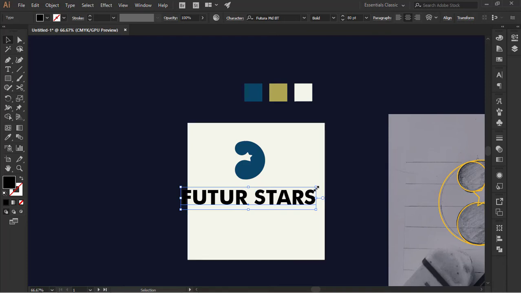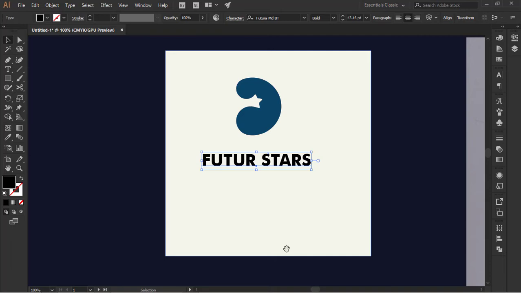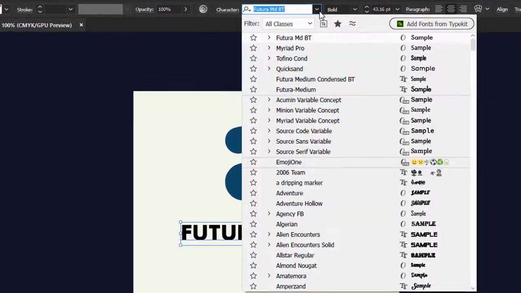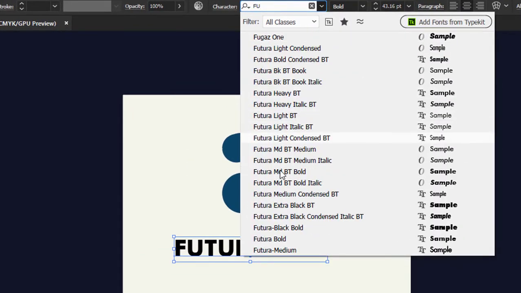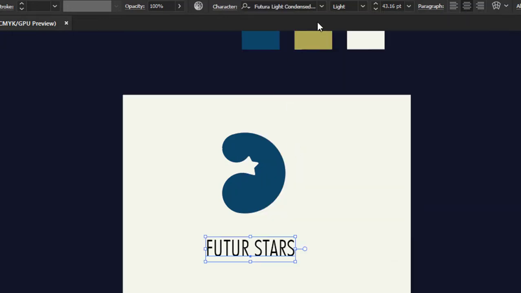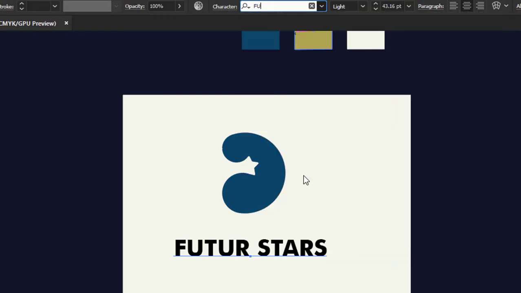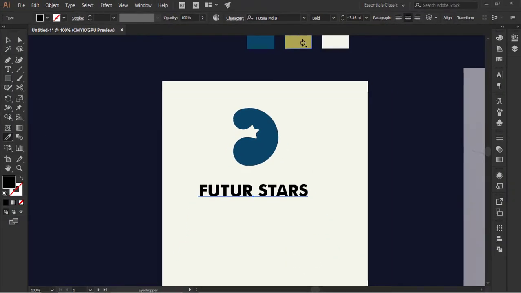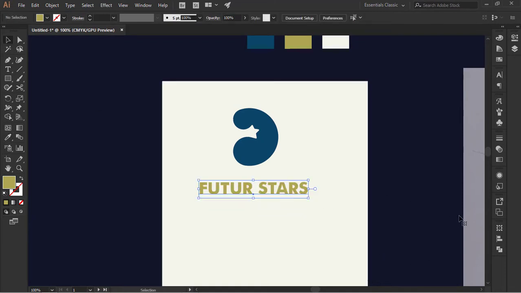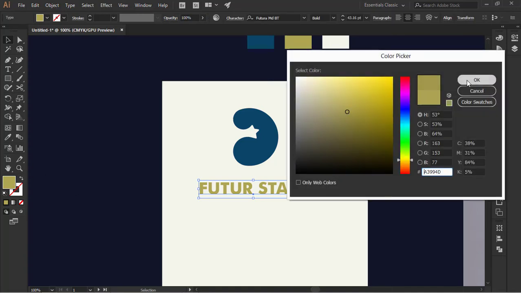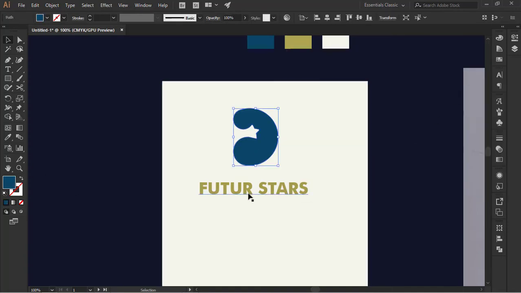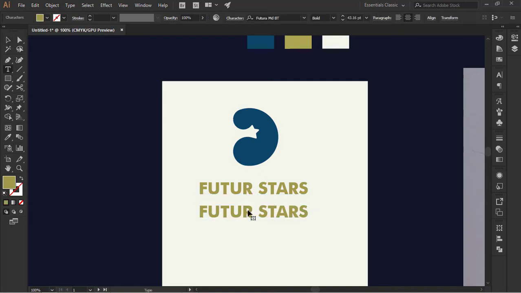Let's continue. Now I'm adding the name of the brand, Future Stars. I'm using Futura Medium, I think. Yes, Futura Medium. I think that color is not good, but I'll add it anyway. I'll also add the remaining brand name, Foundation, because it's Future Stars Foundation. I'll add Foundation in the blue color also.